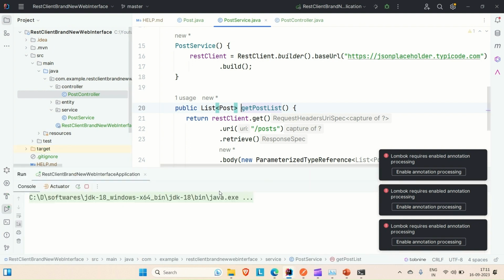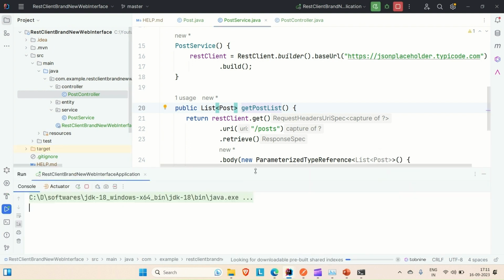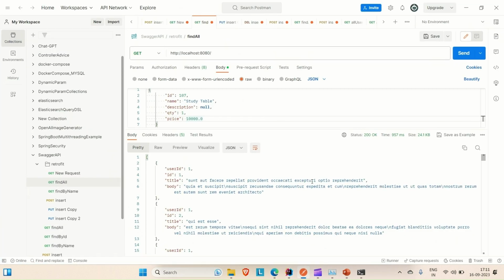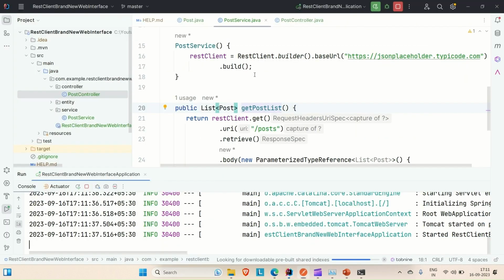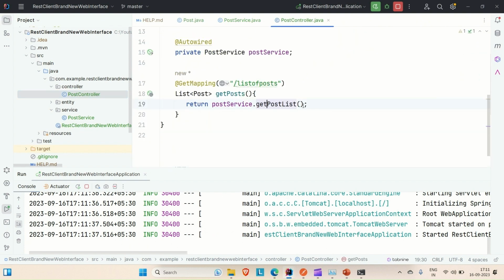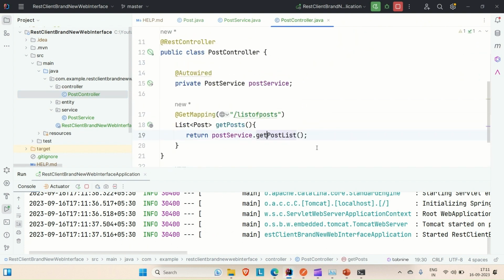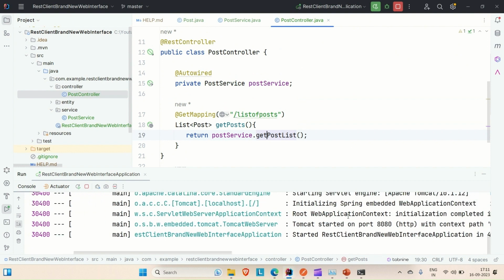So it will take a few seconds to make your application up. Meanwhile, you can open Postman. What is the API that we have developed? If you go to the controller, you can see our application is up on port number 8080 locally. So localhost 8080 slash list of posts.